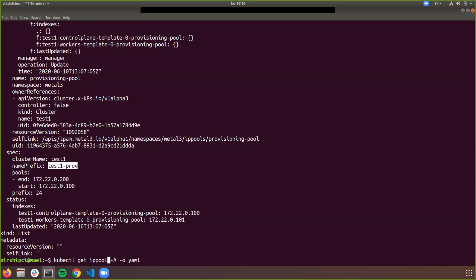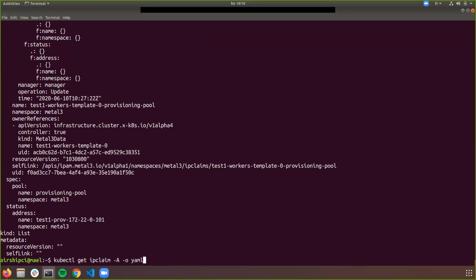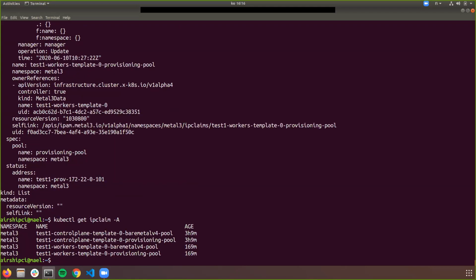And an IP claim is a bit similar to what we had with the, sorry, my bad, what we had in the Metal3 data claim. So, let's just go slower. It's basically a request for an IP address generated for one of the Metal3 data. So you can see that, for example, for the control plane template, we are requesting 2 IP addresses, one from the bare metal v4 pool and one from the provisioning pool. And for the workers, it's actually the same.